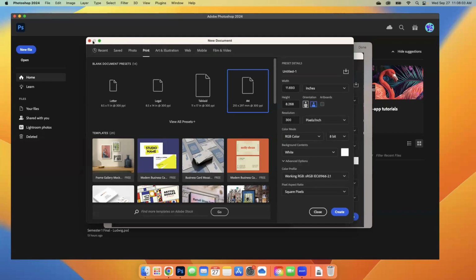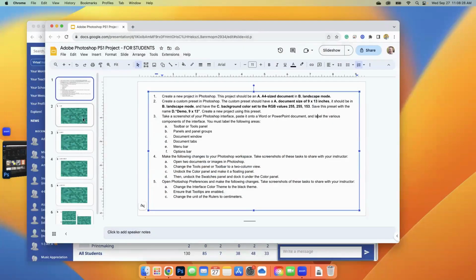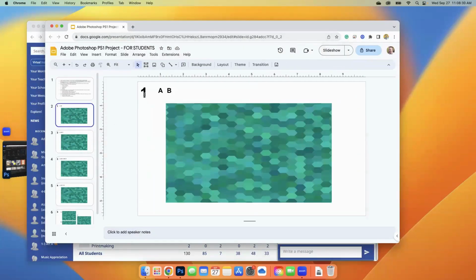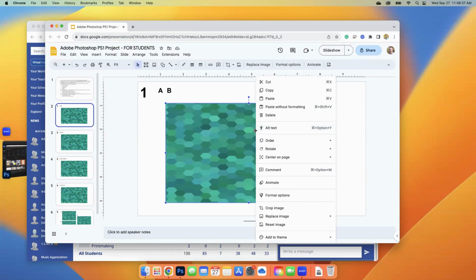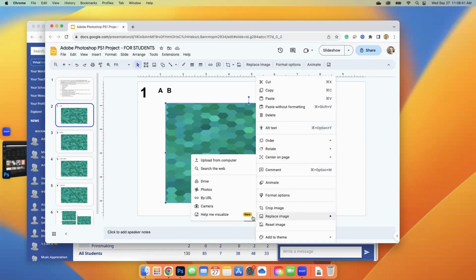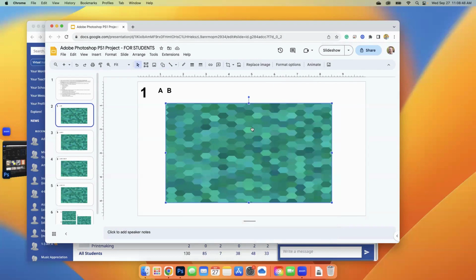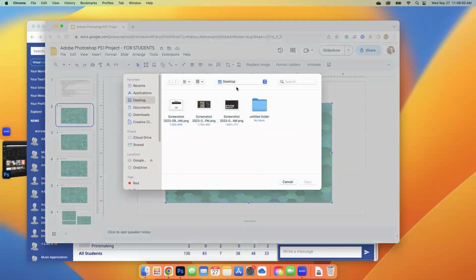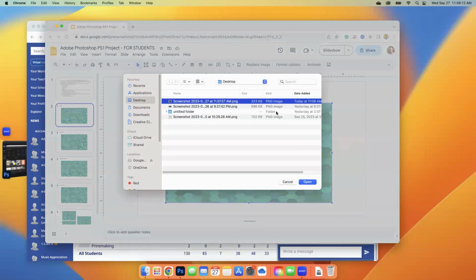You're going to go over to your slides, and this is number 1. So I have number 1 up here, and I can click on the image. If I right click on it, I can go to Replace image down here, and then go to Upload from computer. Does that make sense? Yeah. Okay. And then you're going to want to find that screenshot. Oh, this looks like the correct one.